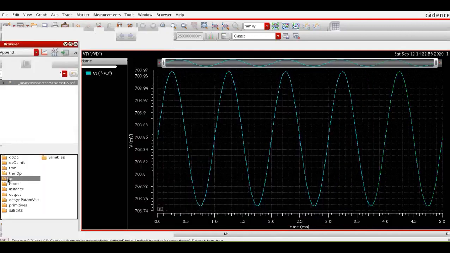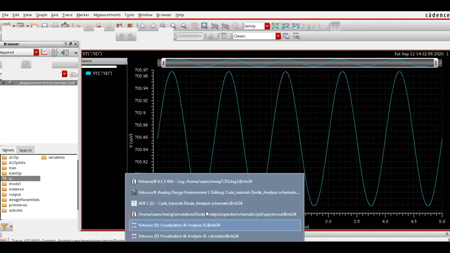So all these analyses are stored here. You can explore whenever you get access to Cadence. You can explore all these parameters. It's pretty handy if you have some big simulations.